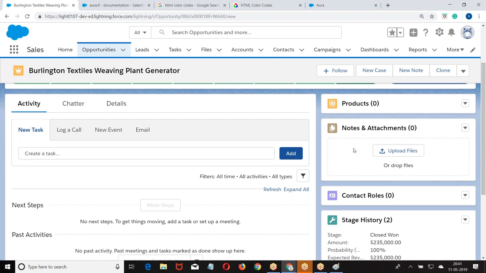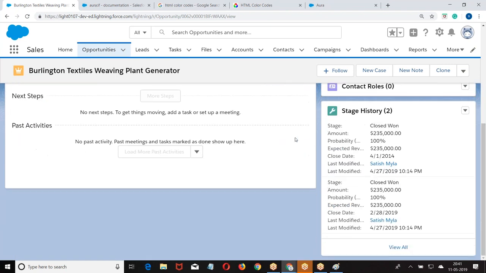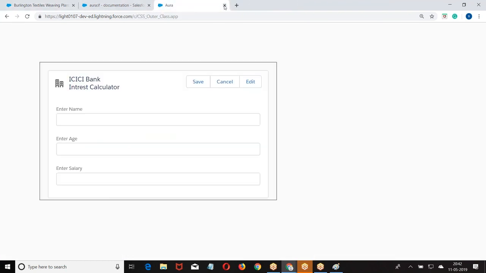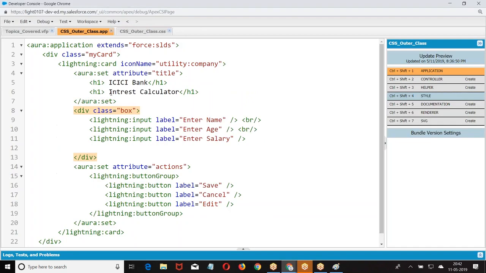Clear for everyone? Yes, online. Go ahead, what is your query? The 2 divs you have taken, there are 2 CSS. So does the parent CSS override the child, or does the child override the parent?